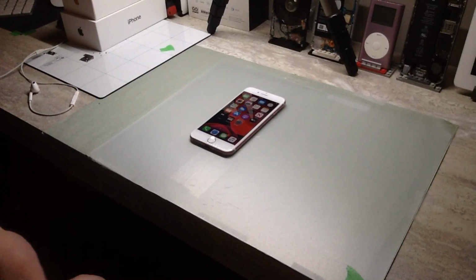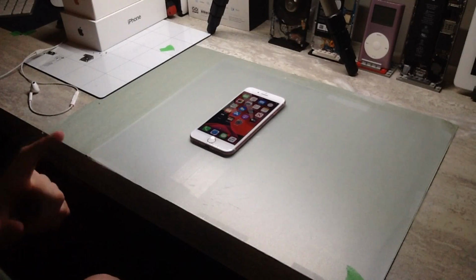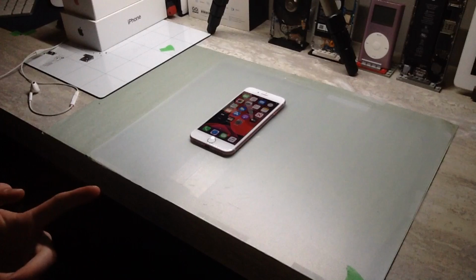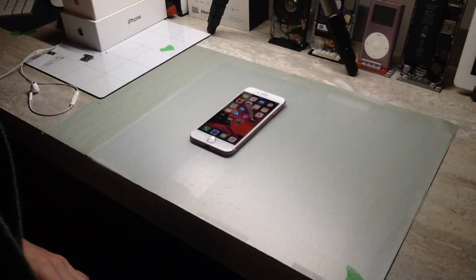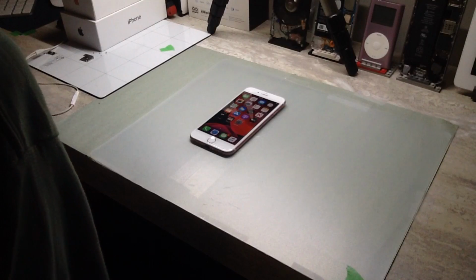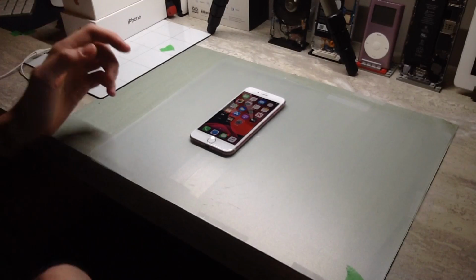Another cool feature we have in iOS 14 is Siri. Now, Siri has existed since iOS 9, I believe. Yeah, iOS 9. So you'll see the interface is quite different.